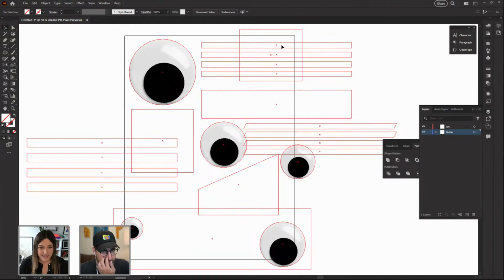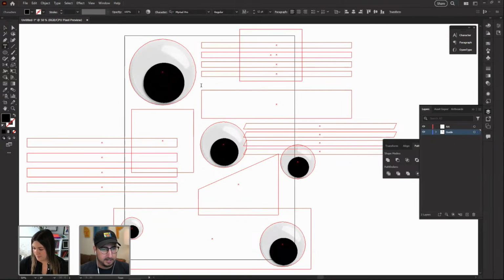Okay, cool. So let's just put some text in here. And I do want to do some title stuff. So let's grab the text tool, and we are just going to type in everything.